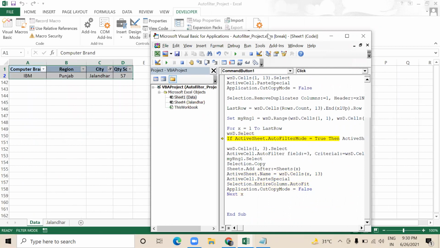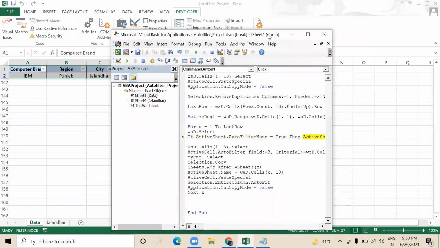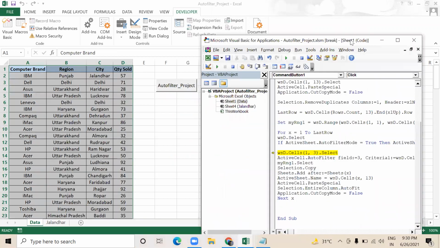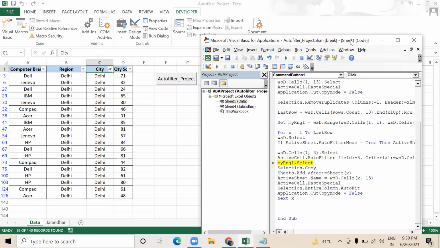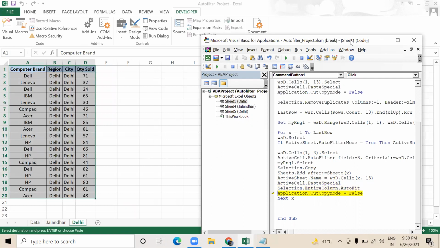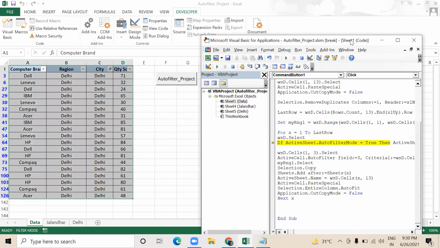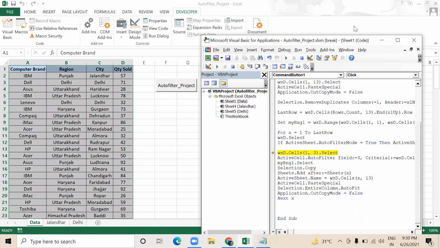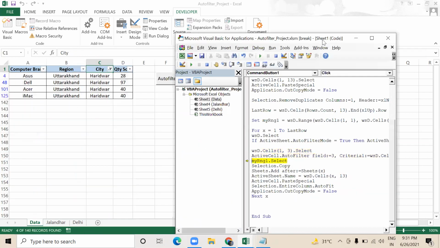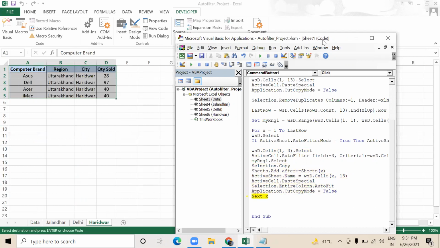It is now on Delhi. First of all, it will remove the filter. So it has removed the filter and now checked. The second value is Delhi, so the filter should be applied on Delhi now. So the filter is on Delhi. The entire data will be selected, I guess. So the entire data has been selected. Now it has again added one more sheet, made it Delhi, and this is the data for Delhi. Then again it will remove the filter, and the third value here is Haridwar. So let me check. Yeah, it has selected Haridwar, and this is the data for Haridwar.